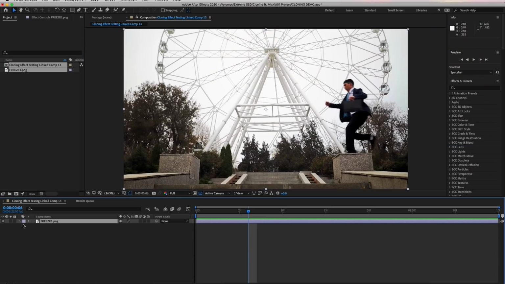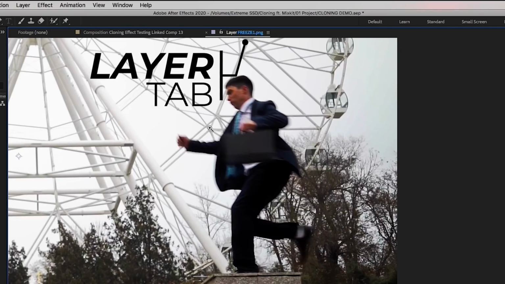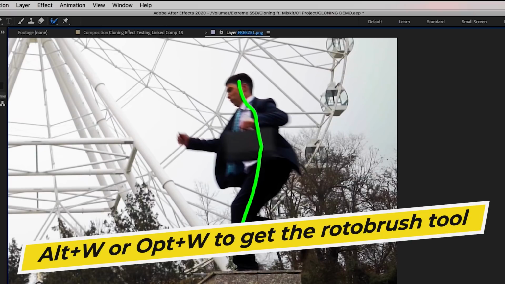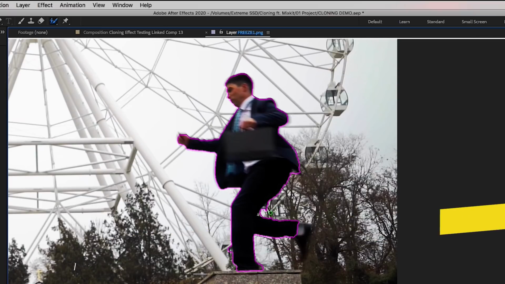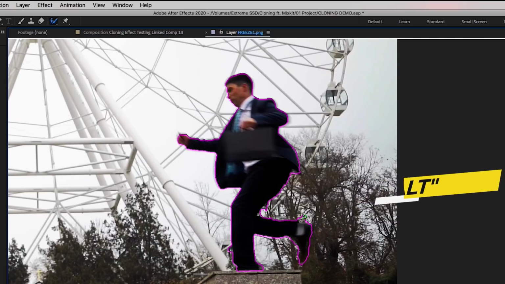Now in After Effects, double click to open up the image as its own layer, then go to the Rotobrush tool and just select over the subject with the green brush. You can see that the Rotobrush tool automatically detects the edges, and if there's any areas that need to be fixed, while you're clicking, just press the Alt key, and this will deselect any areas of the selection that you do not want.